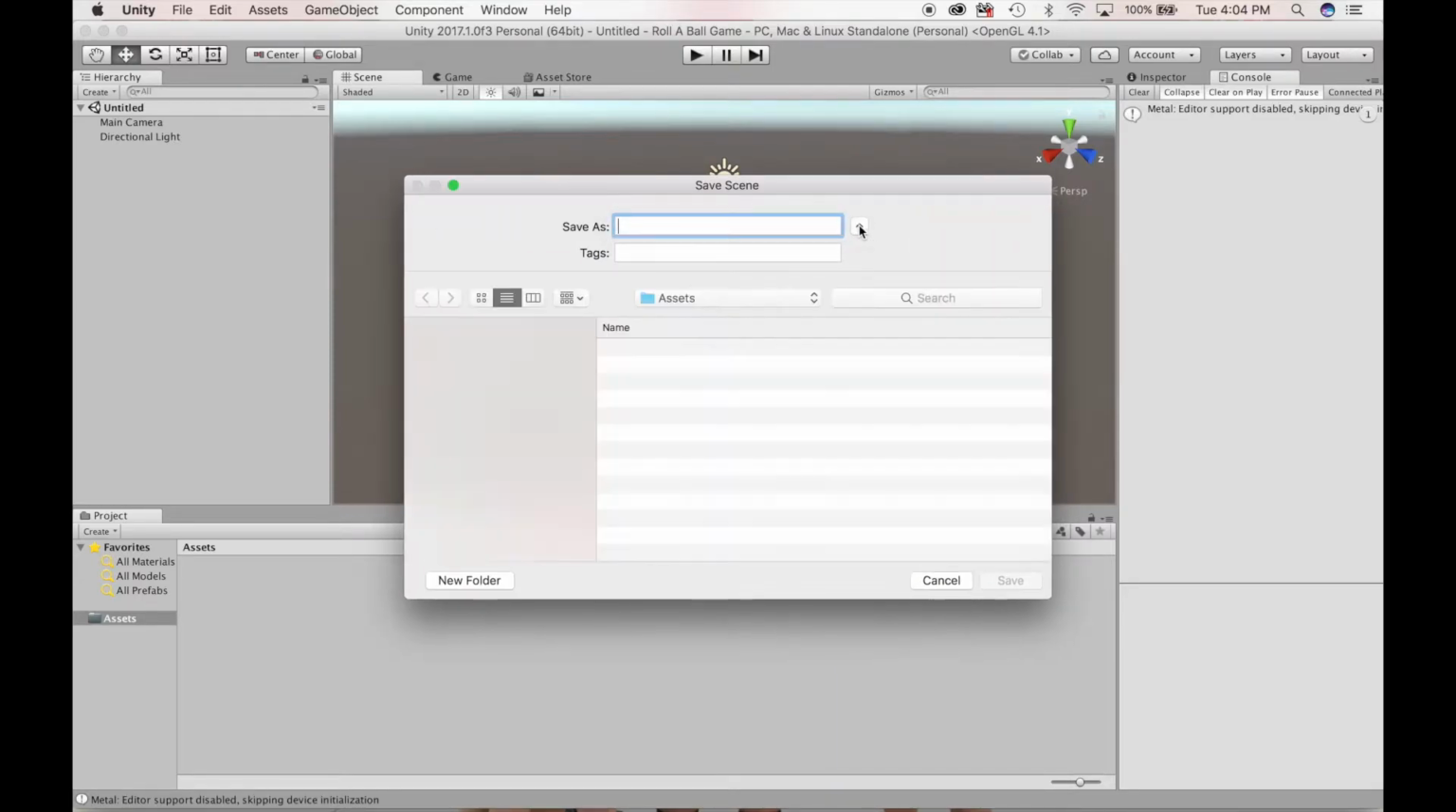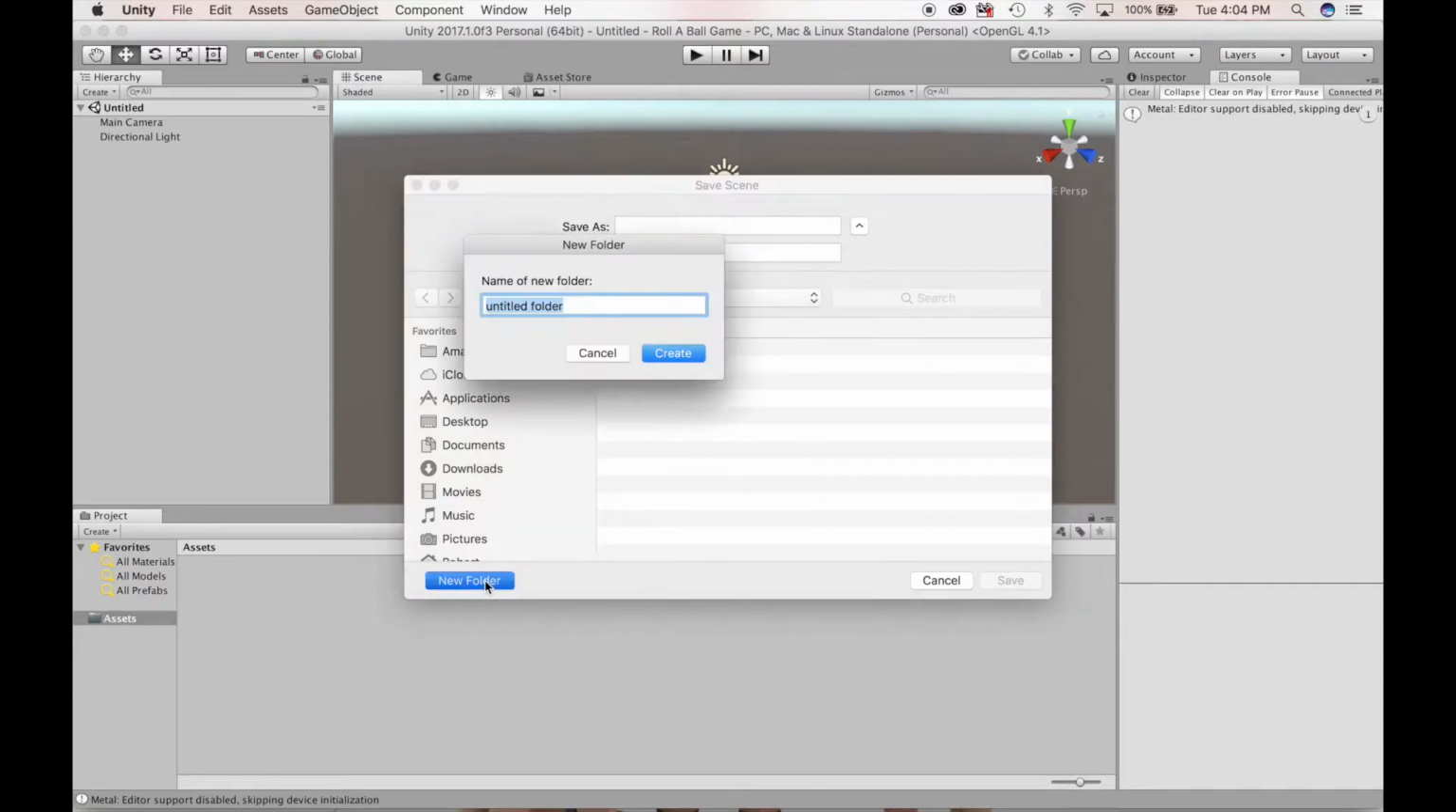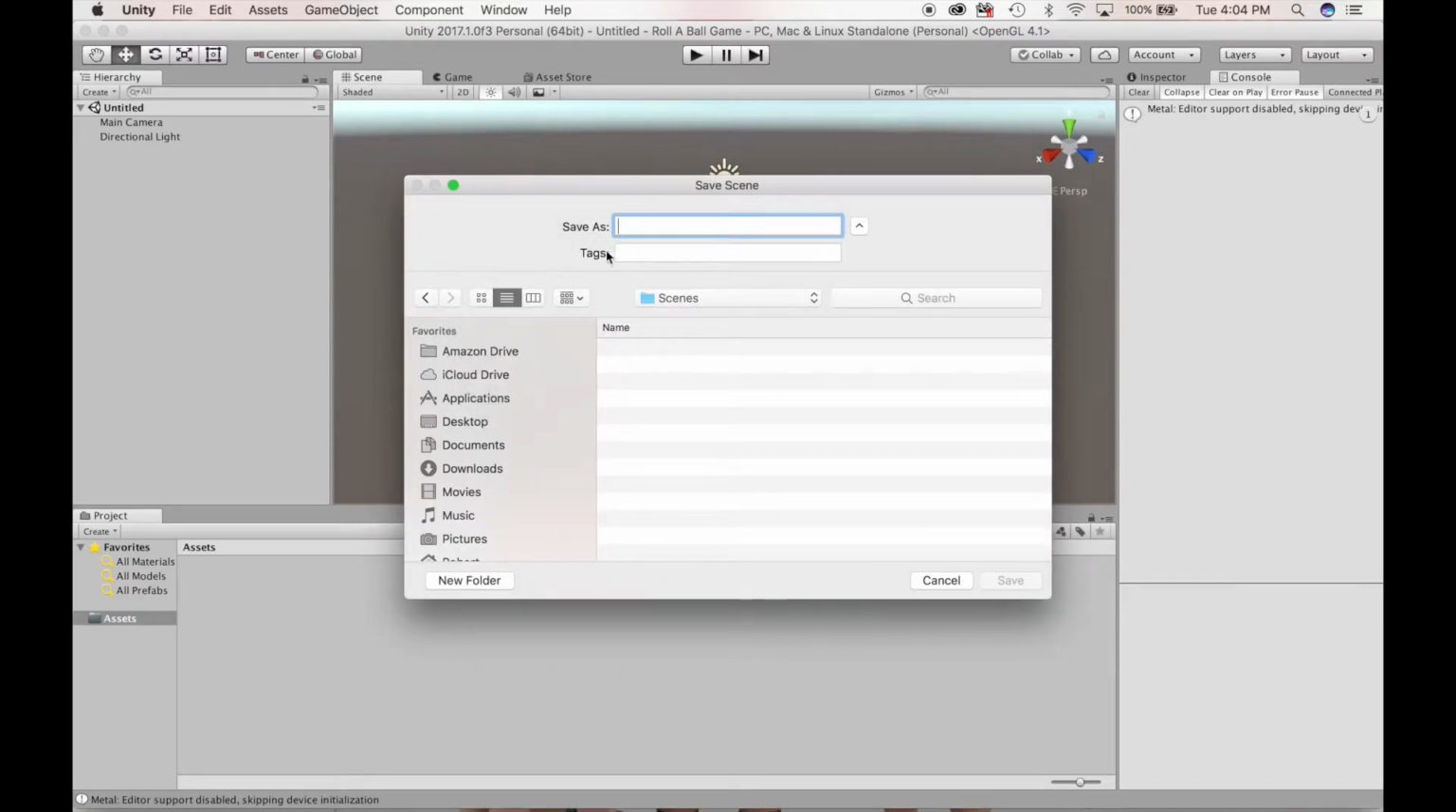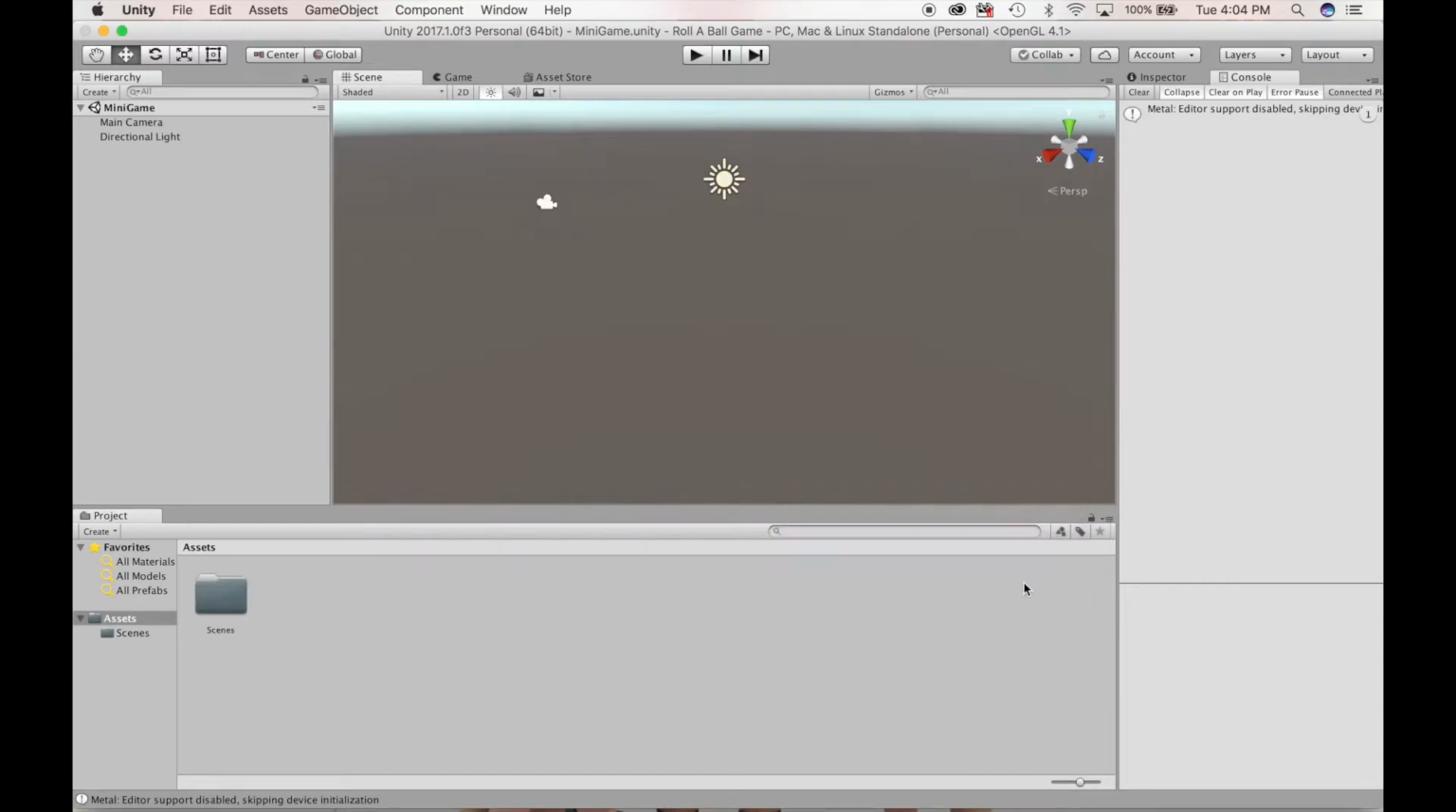What I'm going to do is create a new folder inside of the Assets folder. I'll say New Folder, and we're simply going to type in Scenes. Then I'll click Create. What is the name of this scene for this game? We're just going to call it Mini Game, and then I'll click Save. When you've done that, over here in the Project folder, in the Scenes folder, you have Mini Game.